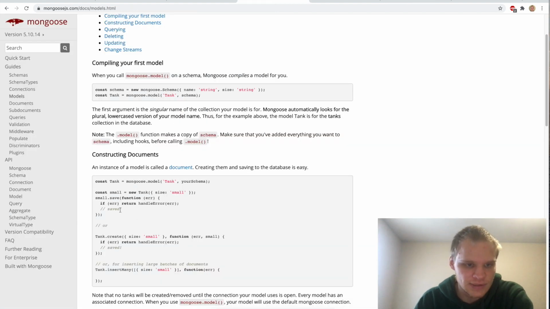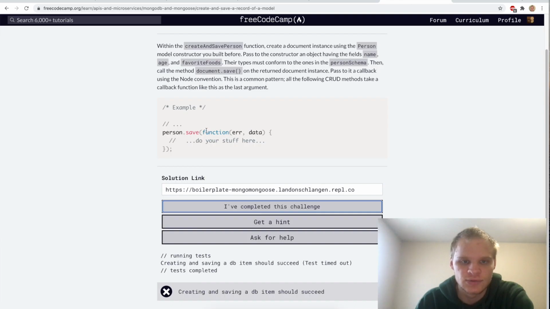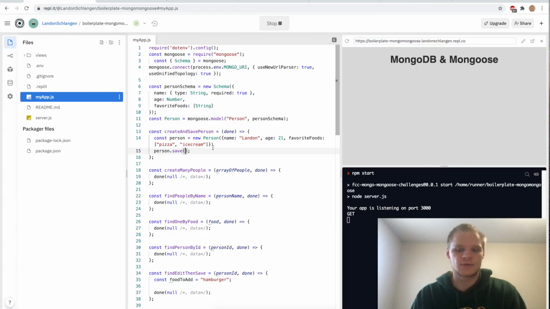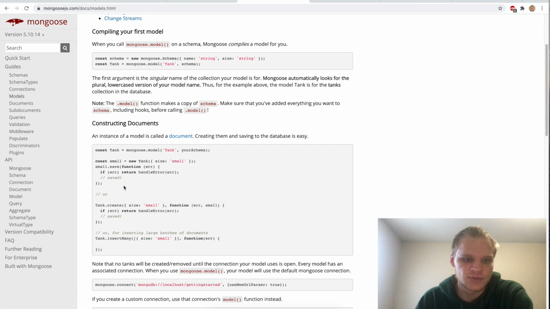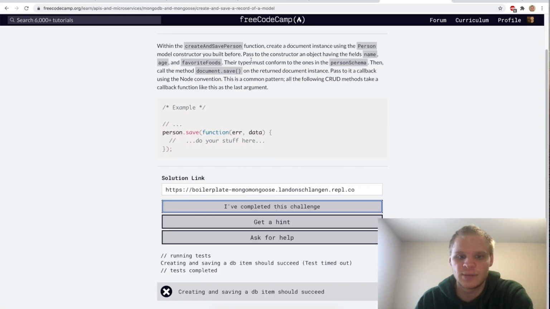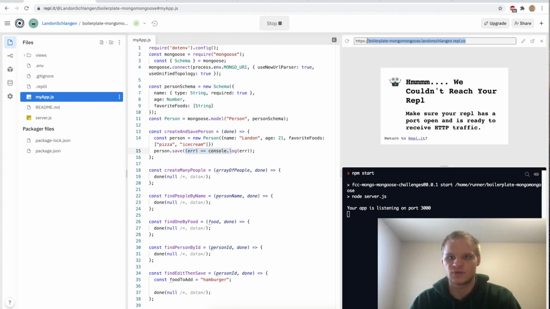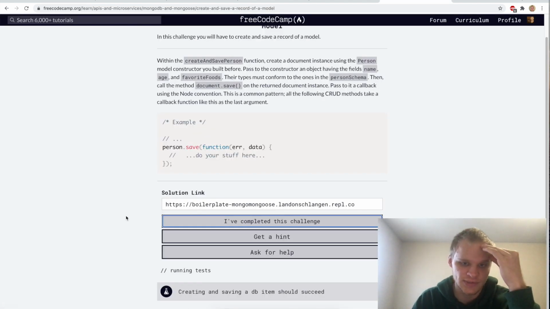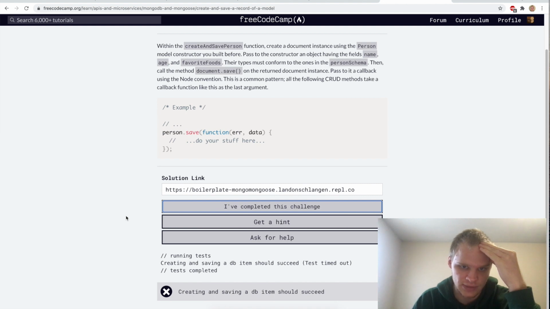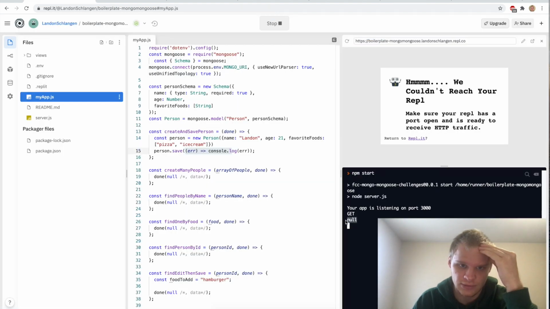Let's see if I did anything wrong. I can put in an arrow function here. So yeah, I need to handle any errors. So we'll go with an arrow function, error, and we want to just console log it. Console log the error, or just return handle error. Okay, never mind. Maybe it'll work now though. Maybe all I had to do was handle errors if they come up. So now let's try it out. Complete it. Takes a little while to run the tests, and it timed out again. Get null for an error.